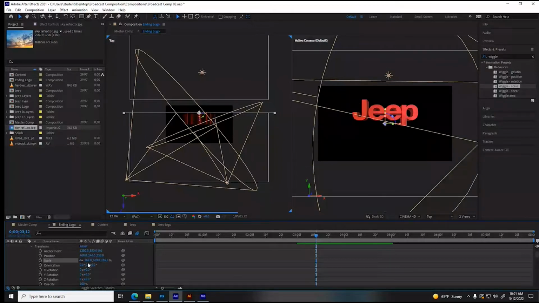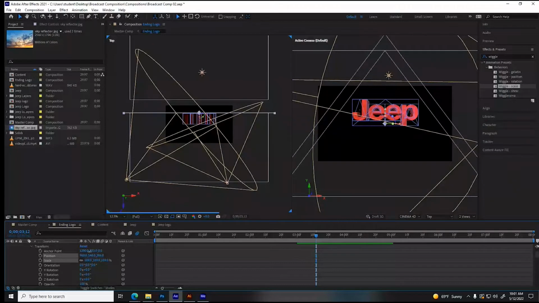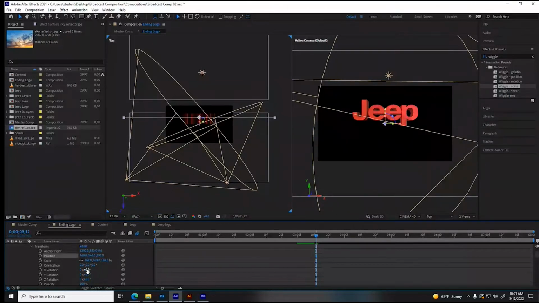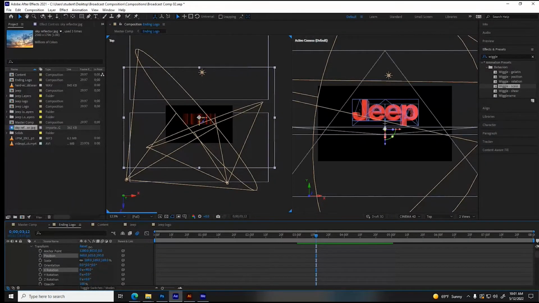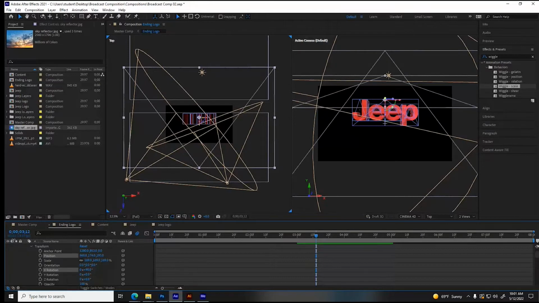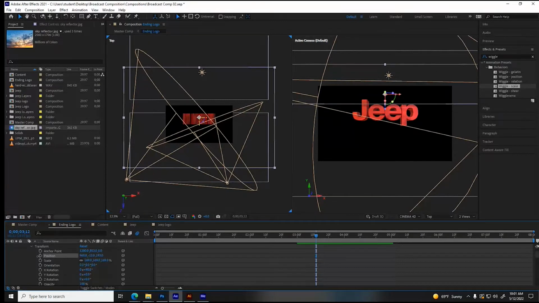Let's move it back. See, it's directly on top of our logo, but we need to rotate it in the proper direction, which would be 90. See, so now it's flat. But now we need to move it up in the y-axis so that it is acting as a ceiling to reflect onto our logo. So now it's up in the air.